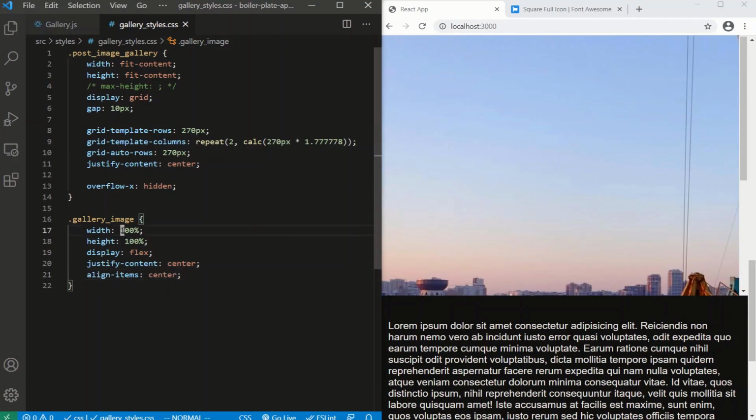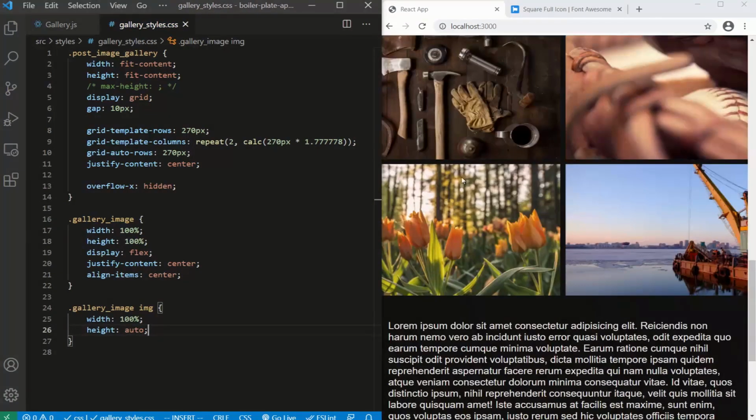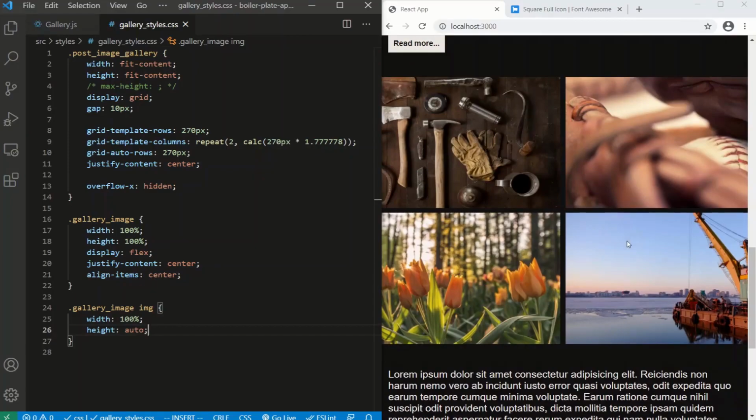And what do we have here? Width, height, 100%, repeat 2, pixels, pixels, pixels, pixels. And for the actual image, the gallery image, we'll just do a width of 100% with a height of auto, like that. There we go. So that's our little grid here.